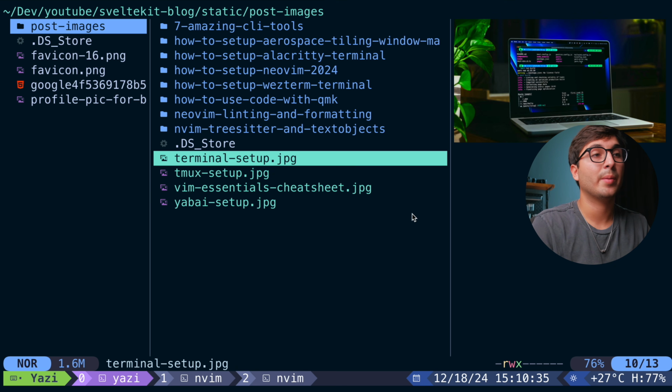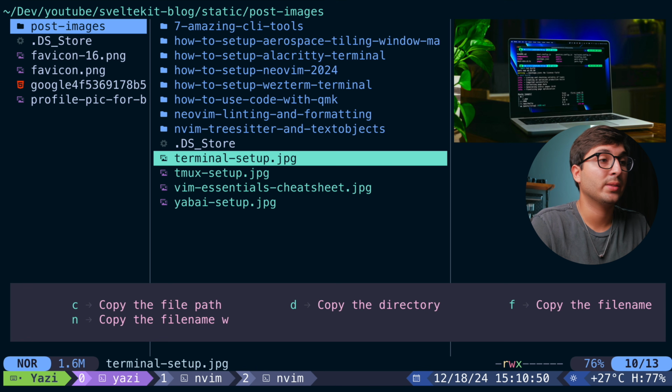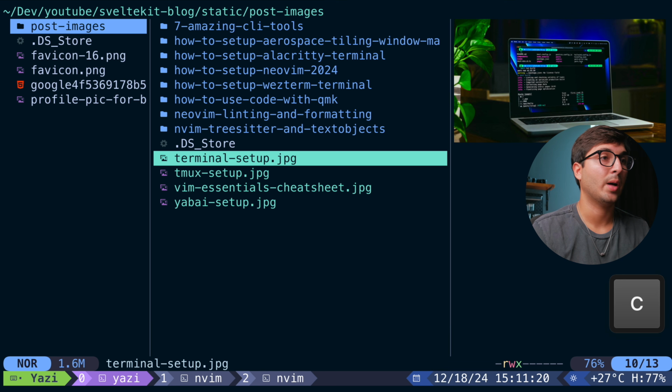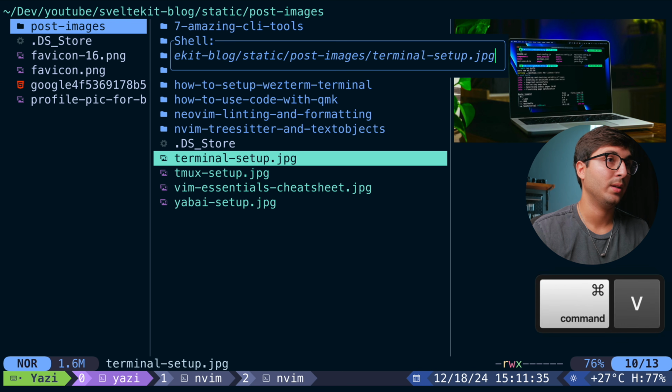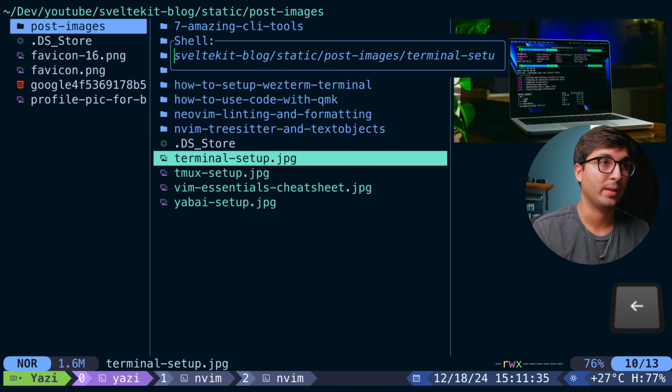You can also copy file names and file paths. If I do C, it'll show me some hints for what I can do now. If I do C again, it'll copy the file path. D, it will copy the directory. F, copy the file name, and N, copy the file name without the extension. If I do C to copy the file path, then let's do semicolon to run a shell command, and I do Command V, it'll paste the file path in here.